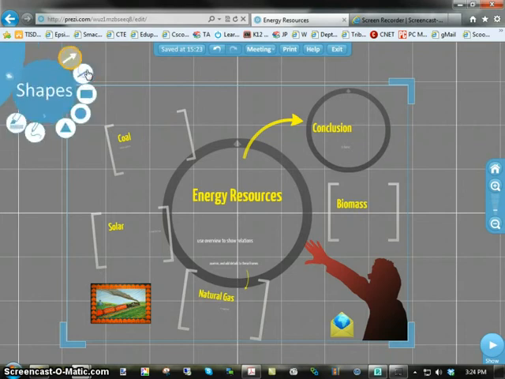And then finally you have shapes, where you can insert different shapes if you like, and again make them larger or smaller as needed.